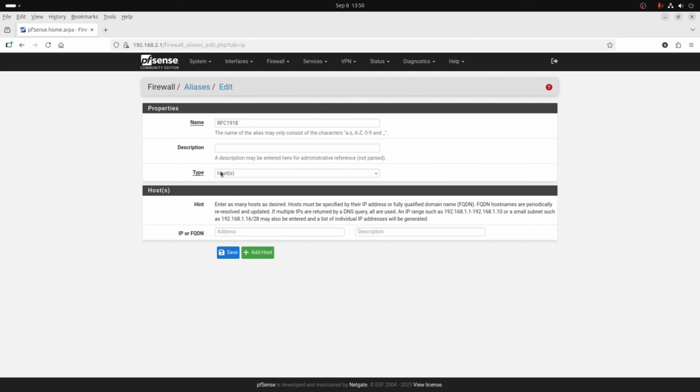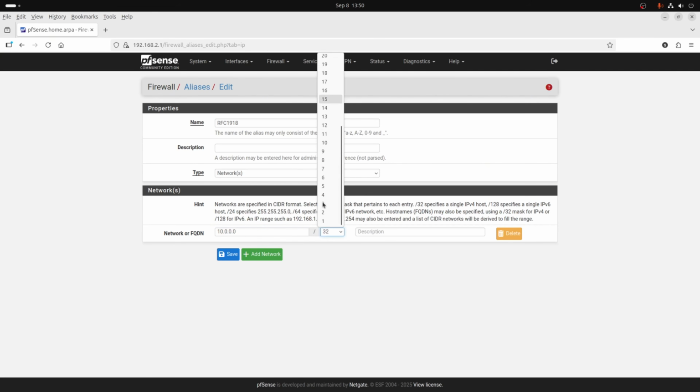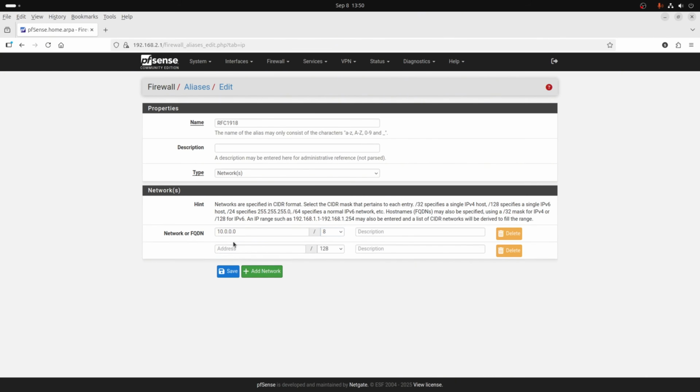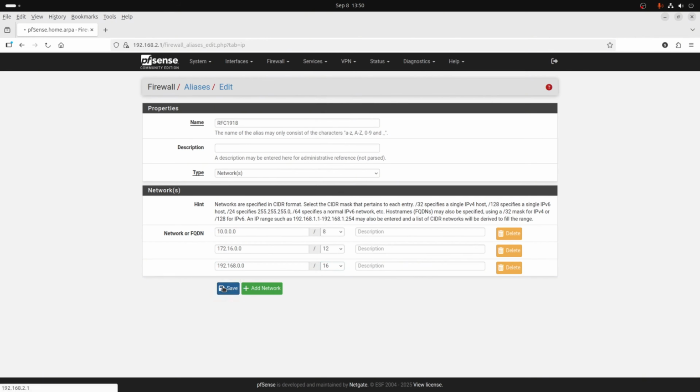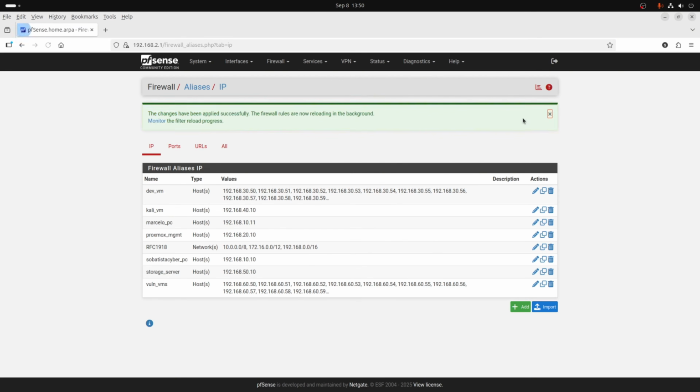Lastly, we will create another alias that we will call RFC1918. Now we change to networks and we enter 10.0.0.0/8. We add another one, 172.16.0.0 in the subnet 12, and we add another IP that will be 192.168.0.0 in the subnet will be 16, and we save and we apply the changes. Nice, the aliases are set.